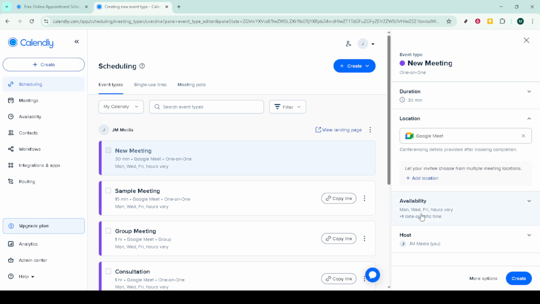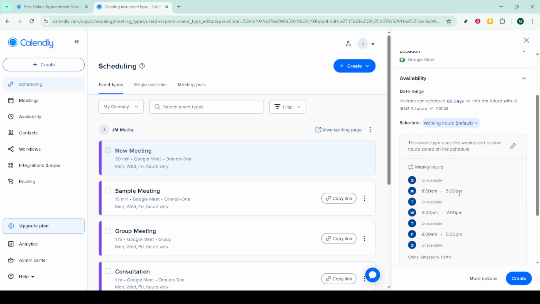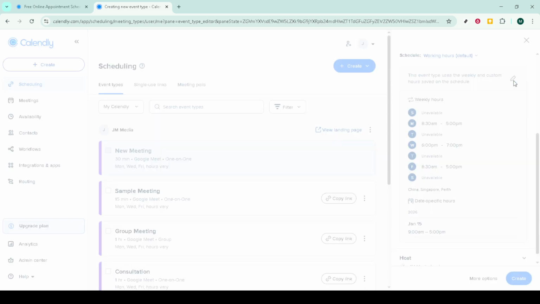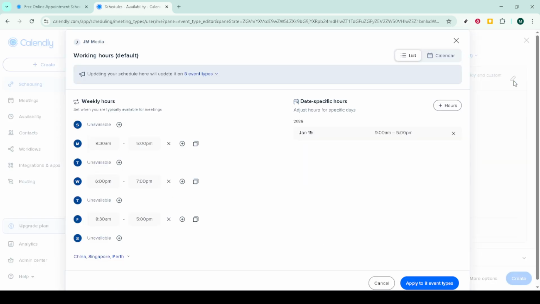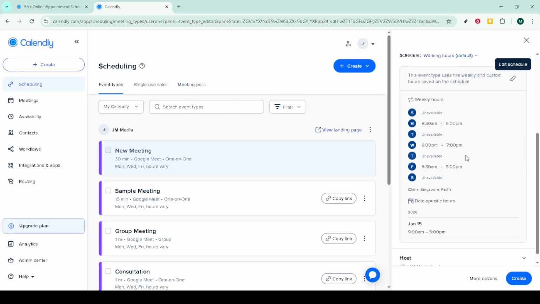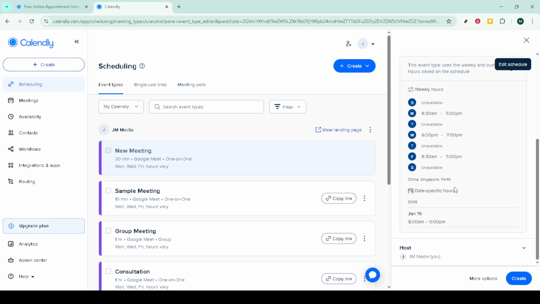Pick the days and times you want to offer for this event. Make sure the time zone is correct and consider leaving reasonable gaps between meetings. If you tend to run back to back, you might want to add buffers or limit daily bookings to stay on schedule. If you're part of a team or organization, you'll see an option to select who will host this meeting. Choose the appropriate host. If you're working solo, you'll be the default host and can move on.